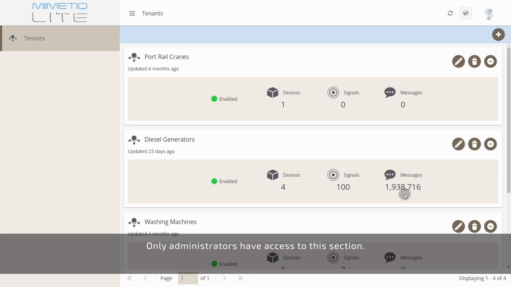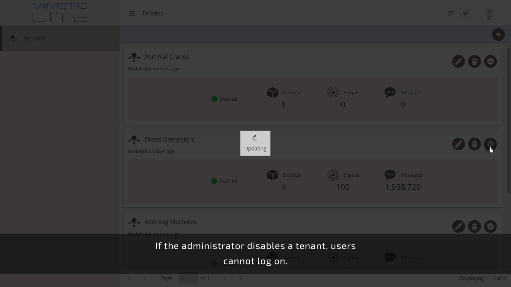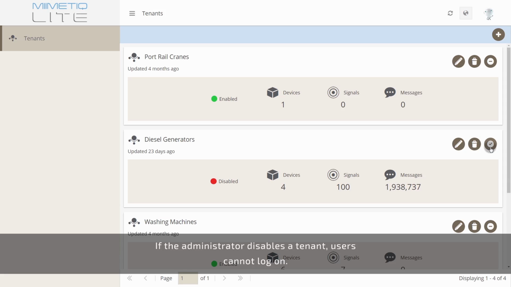Only administrators have access to this section. If the administrator disables a tenant, users cannot log on. We can enable and disable a tenant using the button at the top right of the tenant.